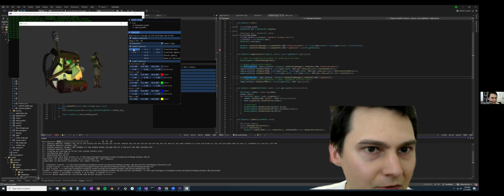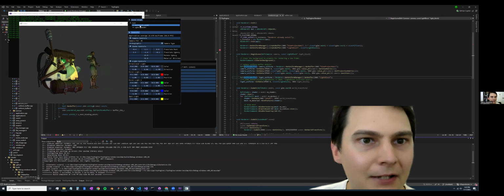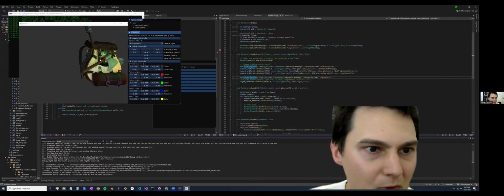So this control here changes the translation of this scene root node, which then gets propagated down into the backpack model and the cyborg model.